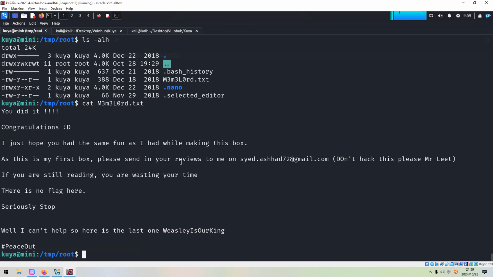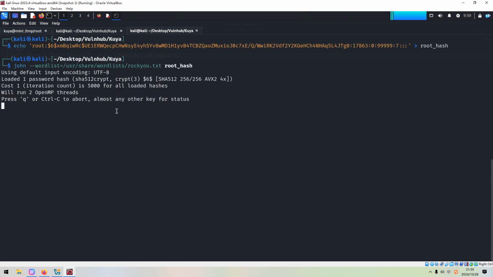Okay, so far we have already got all 3 flags, although we didn't get the root shell. And maybe this will not work. It would be very difficult to crack the password for the root user. Anyway, we have already completed our task of getting the 3 flags.